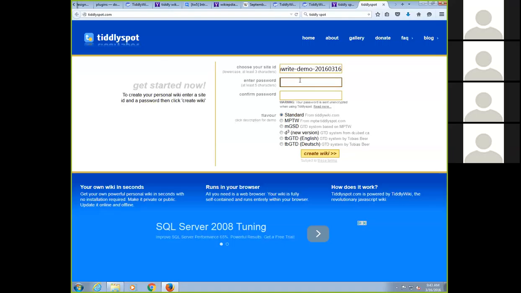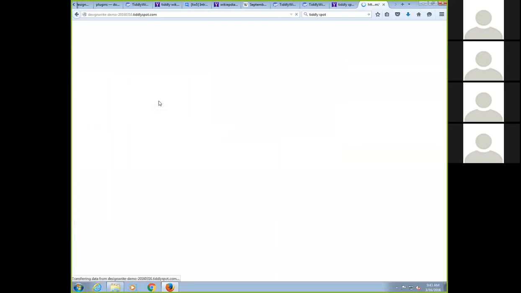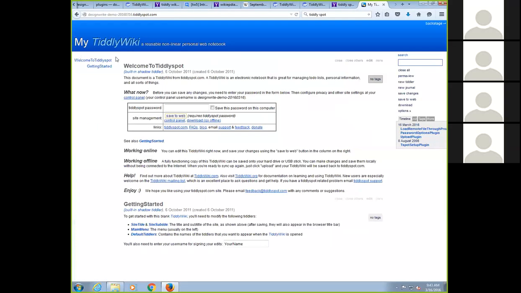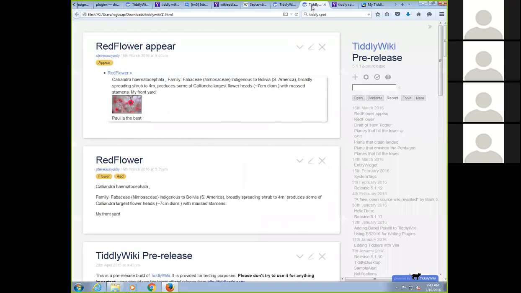Password, design right. Confirm password, design right. Create wiki. Grab the name of the wiki. Click on that so you open it. Grab the name, Design Ready Demo 2016/03/16. Not the TiddlySpot, just the name of the wiki. Yep, copy that. Go to your TiddlyWiki, the one that we were just playing with.